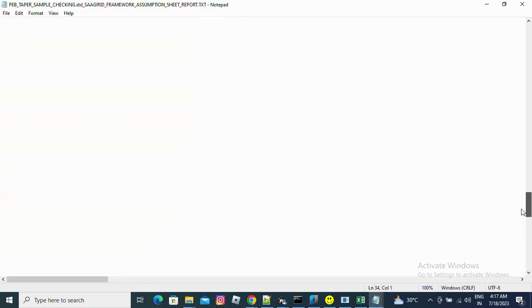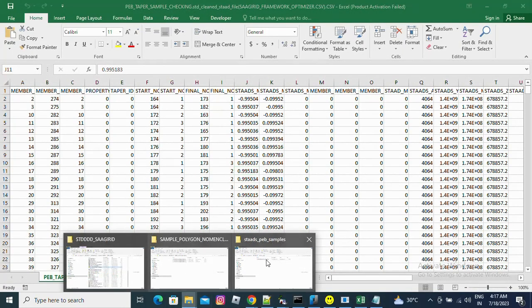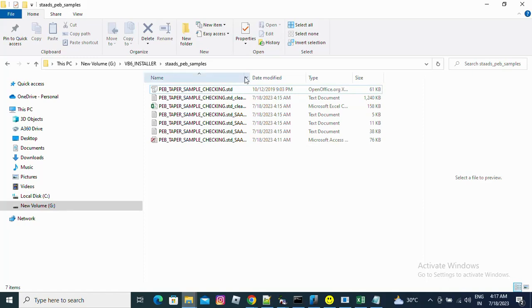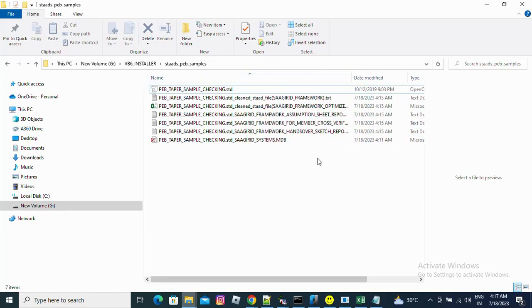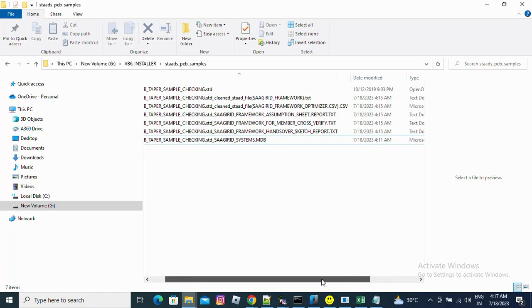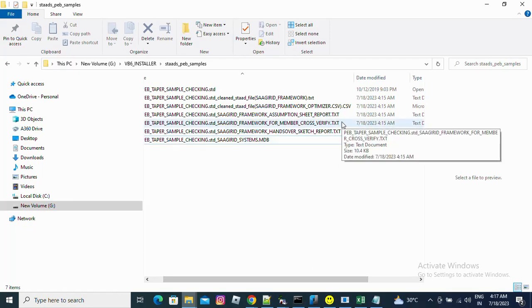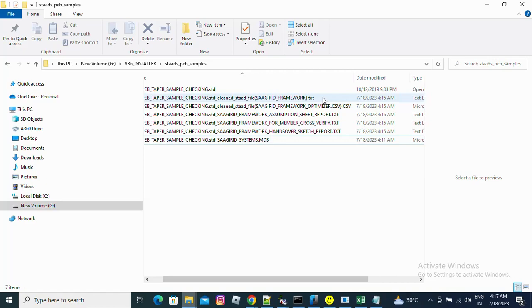Then it comes with the other reports. Here in the same folder, you can see that it has generated one MDB file, and also it has generated the member cross section verify report. We will explain all the things one after another.